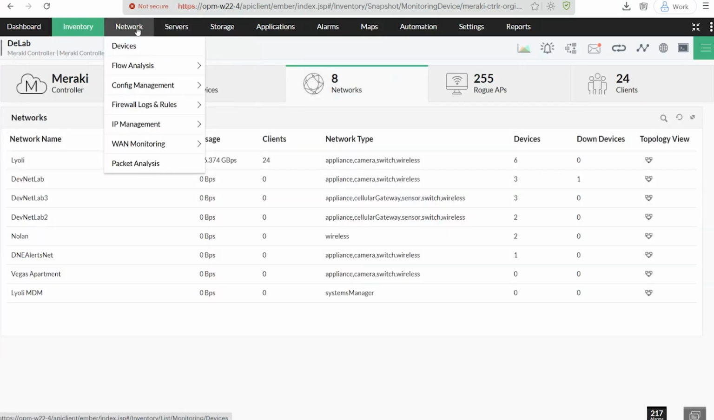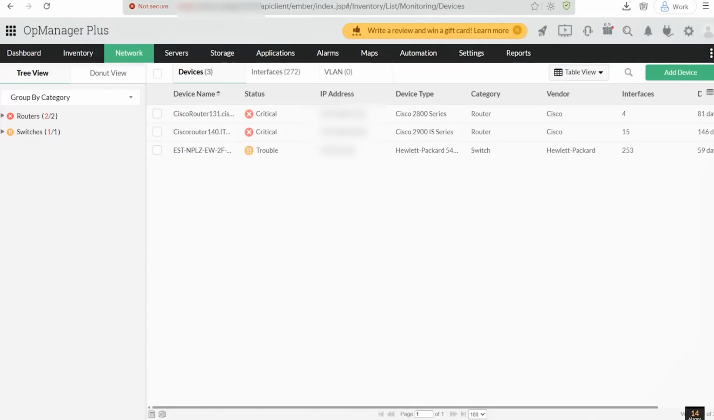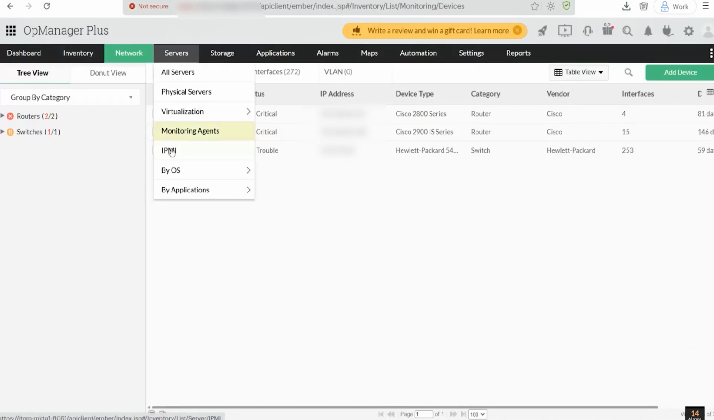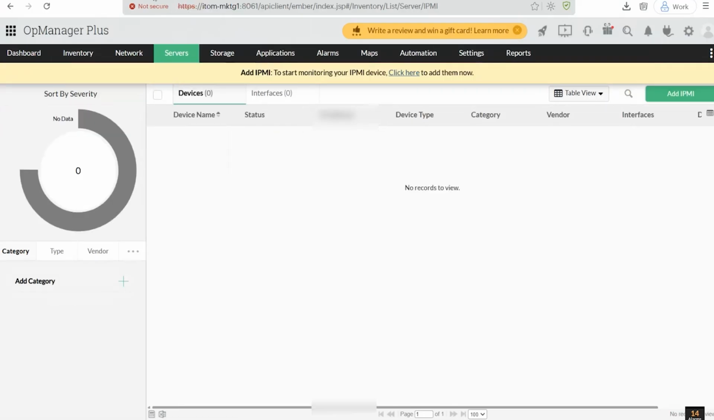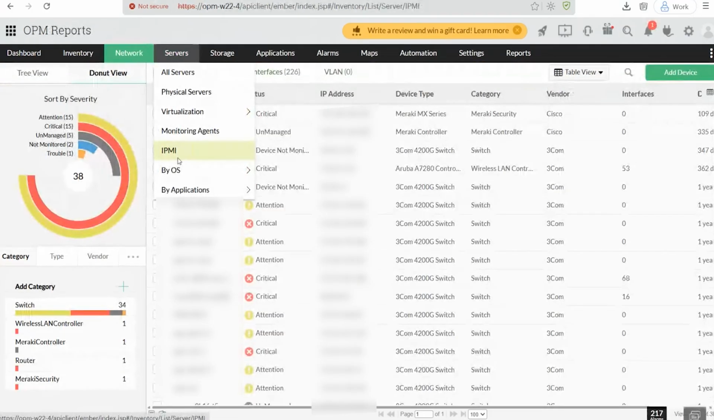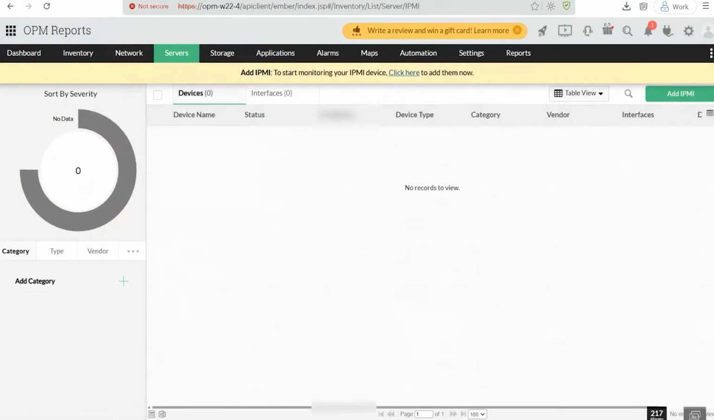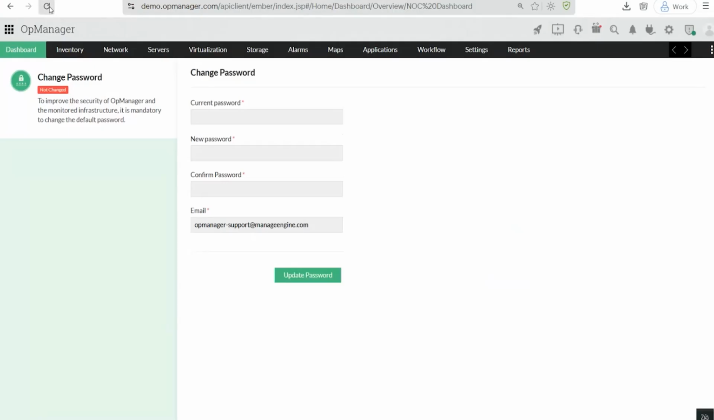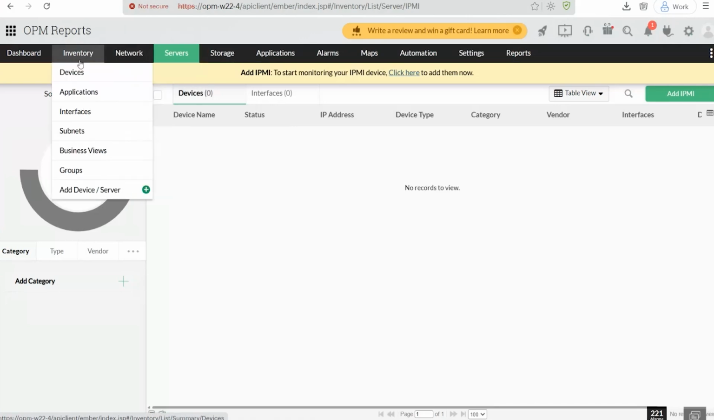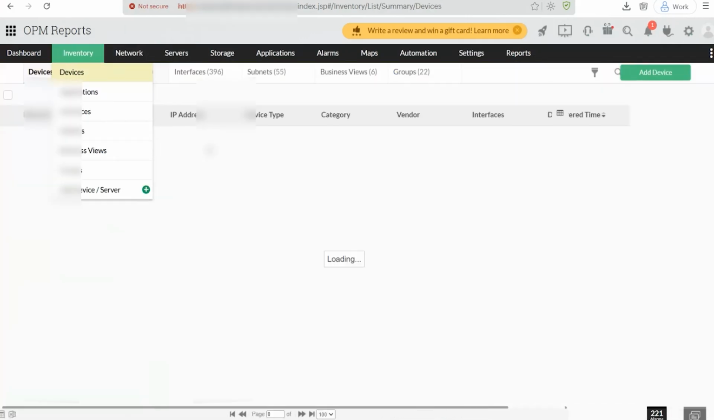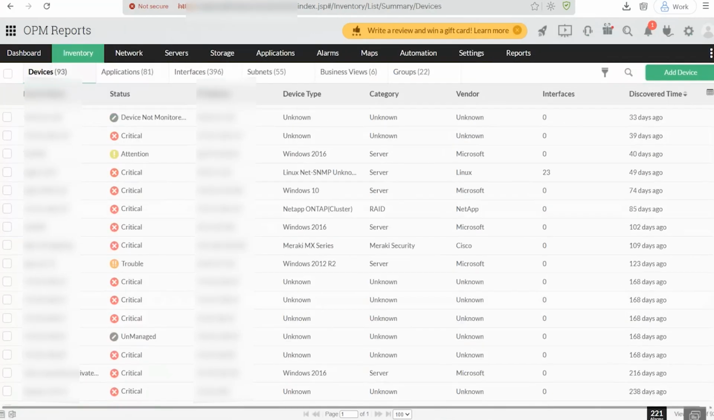Let me also show you a few of the IPMI devices which we have, so that you can get to know how IPMI devices look. Just a second. Okay, unfortunately, I don't have any IPMI device to show you. I apologize for it. Let me see.